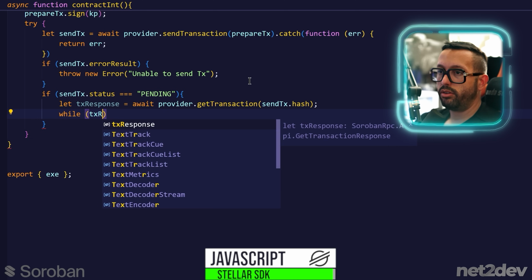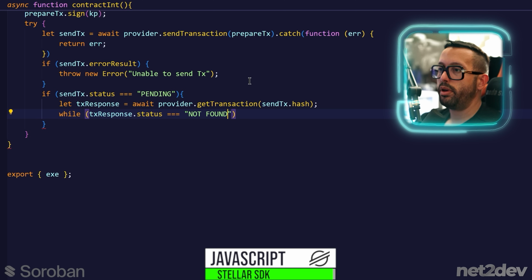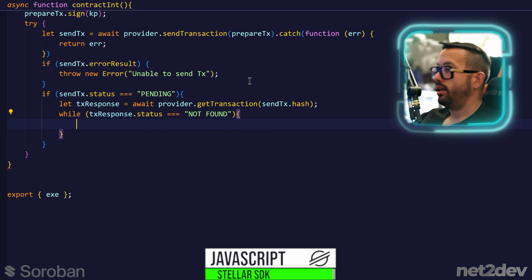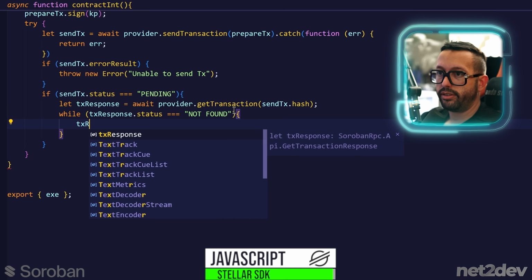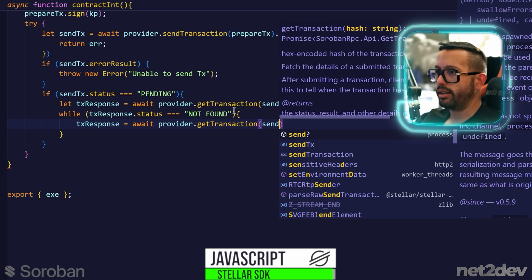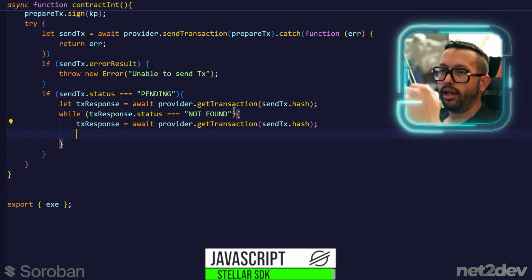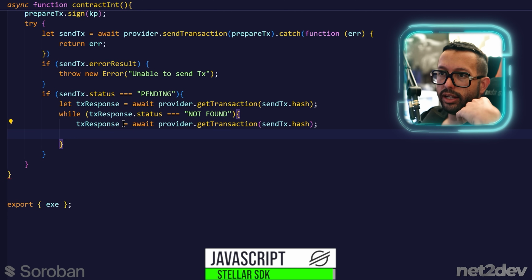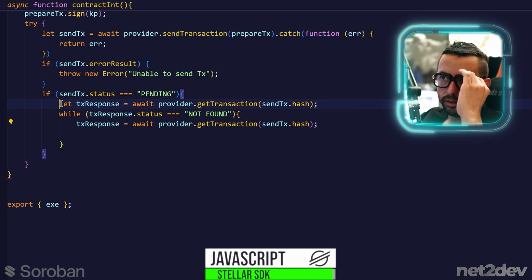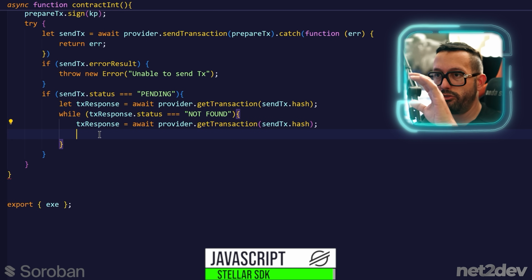While tx response status shows not found, that means that it hasn't been picked up by the validator, which means it's not found. Tx response, I'm going to update that state saying await provider. Once again, we're going to call that provider. We're going to check again, send tx hash. We're going to check once again, but this will be inside a while loop. So I'm going to check once again, and I want to run that while, but by updating this tx response, because this is a let, this mutates, I can update that. So that means that every time that the while runs, it's going to recheck once again. And if this changes, then this no longer applies and I can move forward, right? So this is a great way for me to validate the transaction on the blockchain.